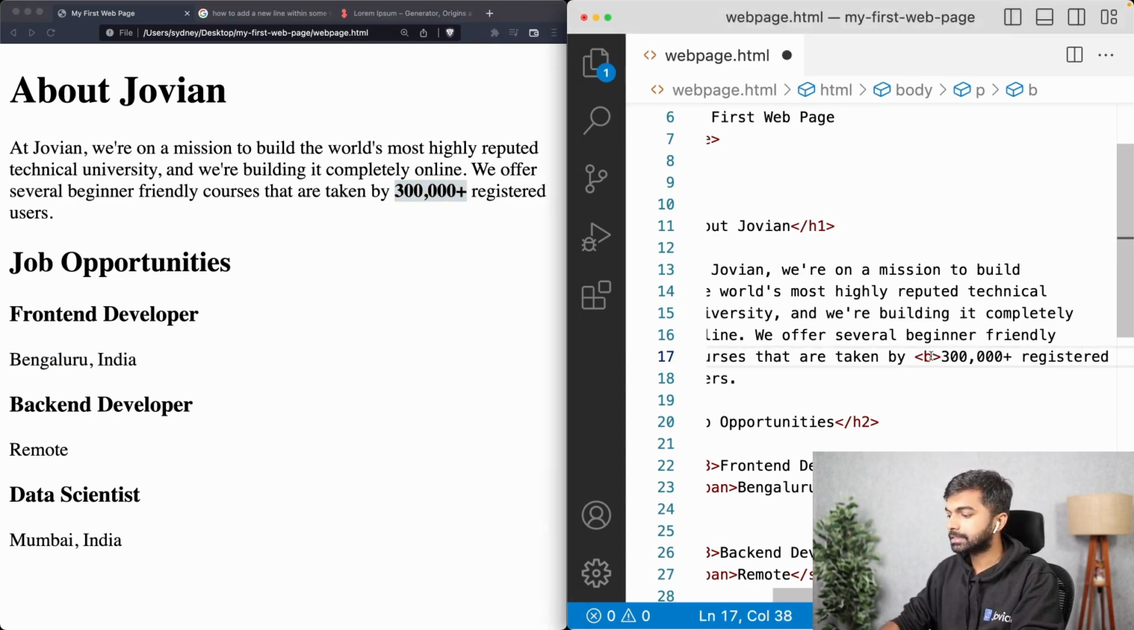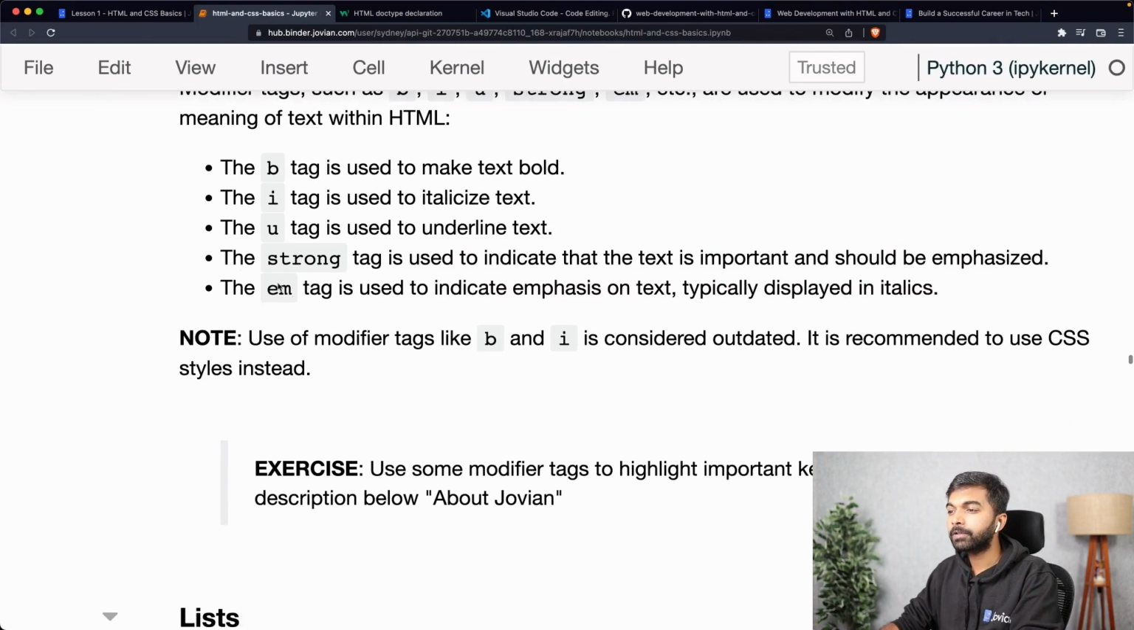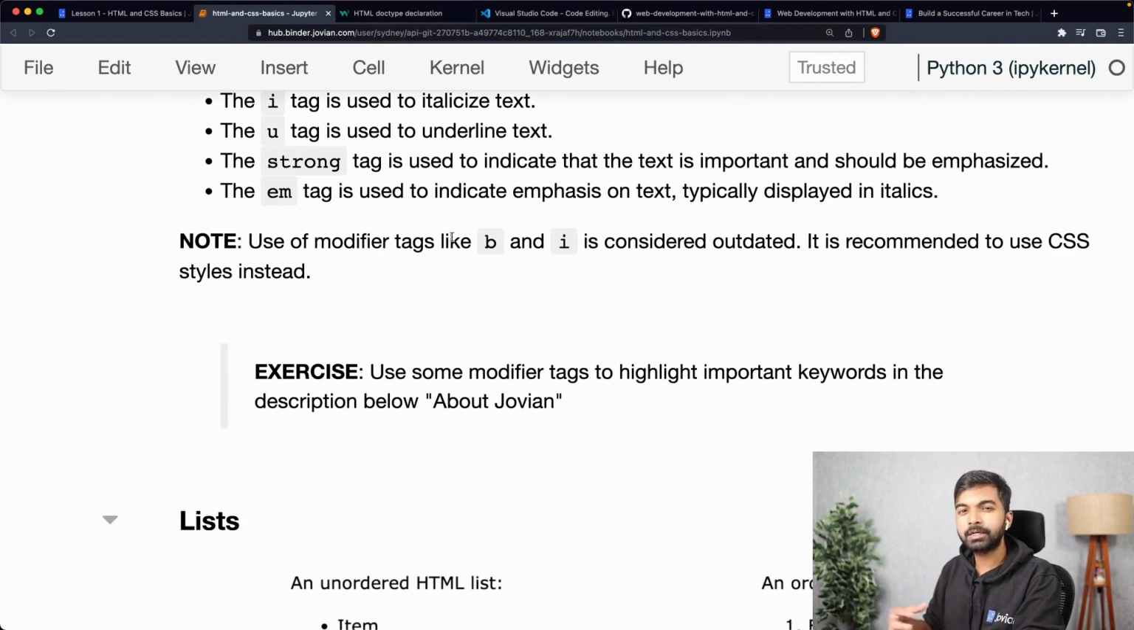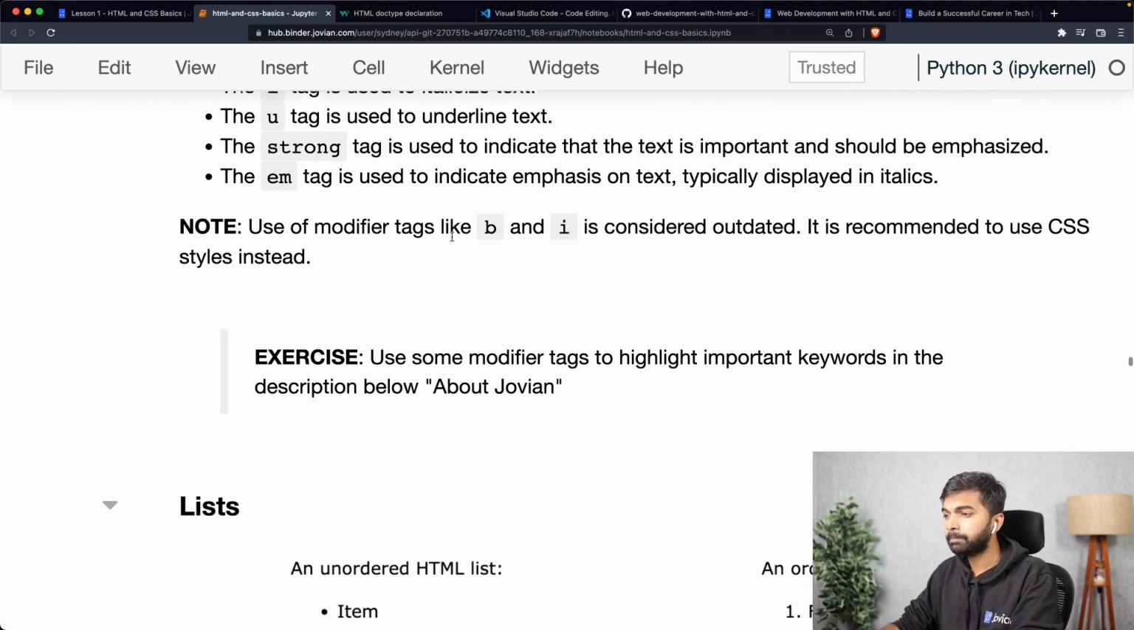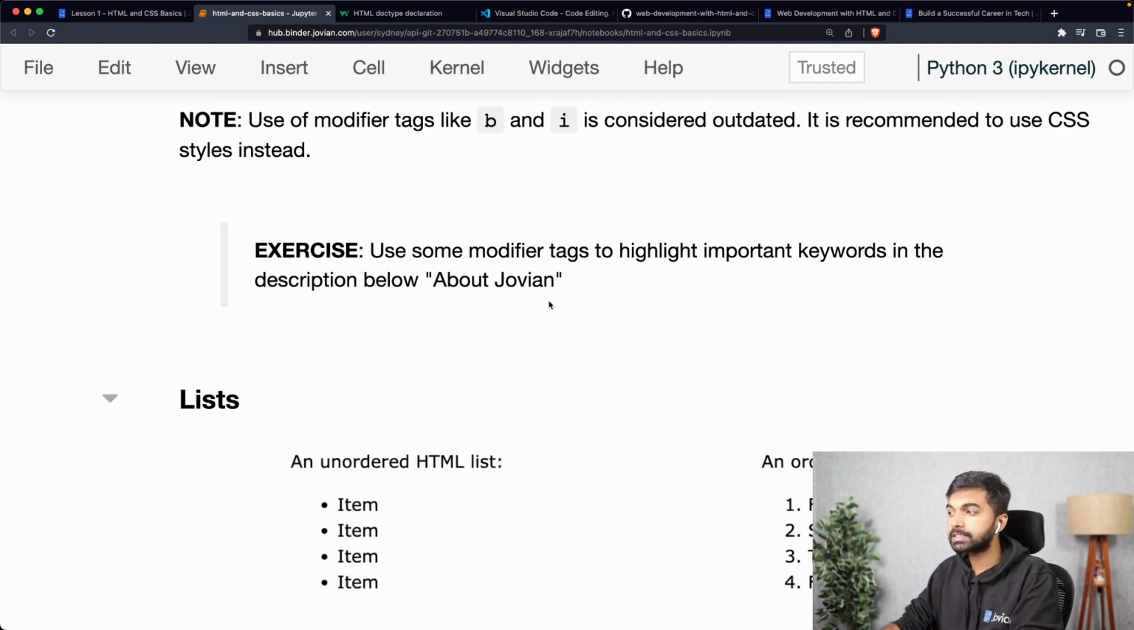However, these specific tags are slowly falling out of fashion. What is being done instead is you just put a span around a specific piece of text and then use CSS to style it. We'll look at CSS soon. So just know that although you have all these tags, the use of these modifier tags is now considered a bit outdated and it is recommended to use CSS styles instead. Still, as an exercise, I encourage you to play around with these tags and check them out.